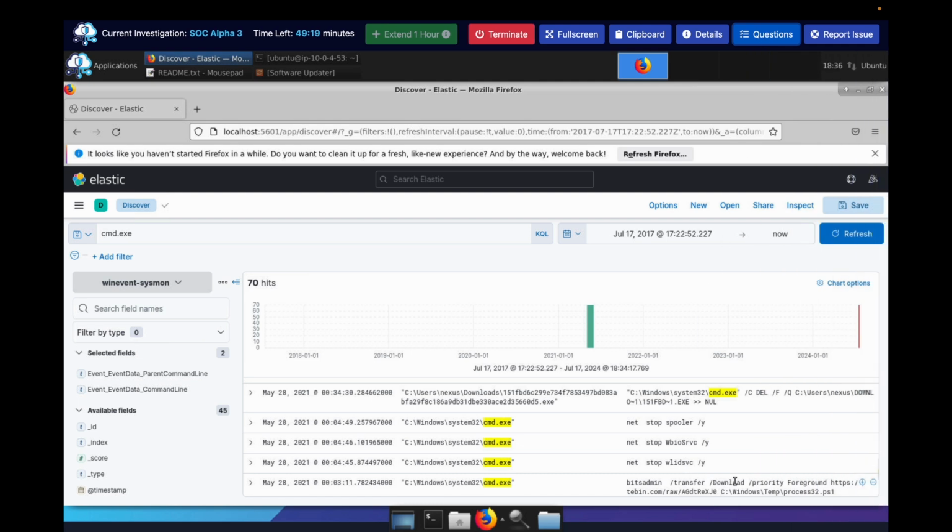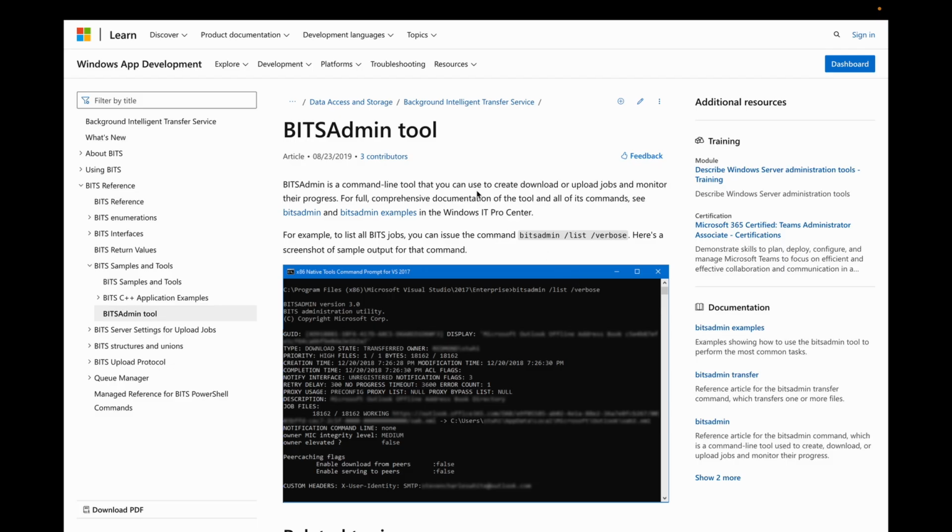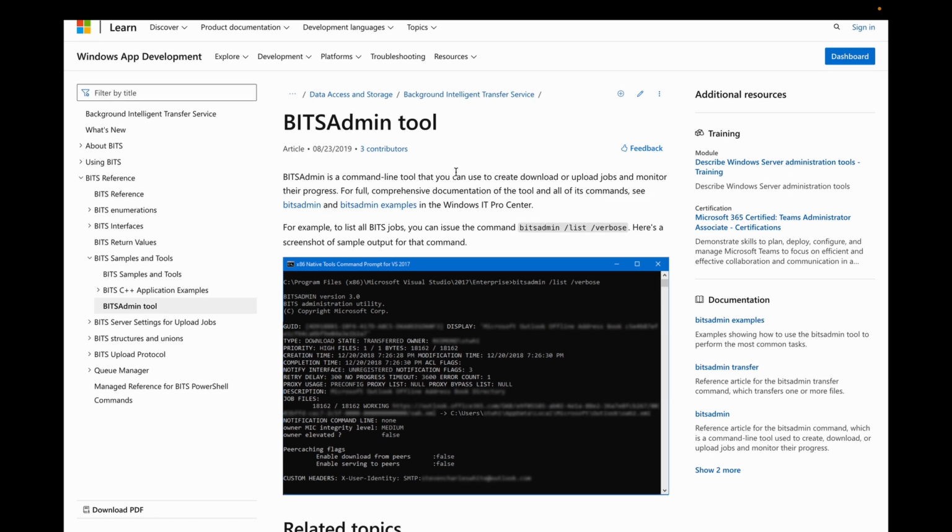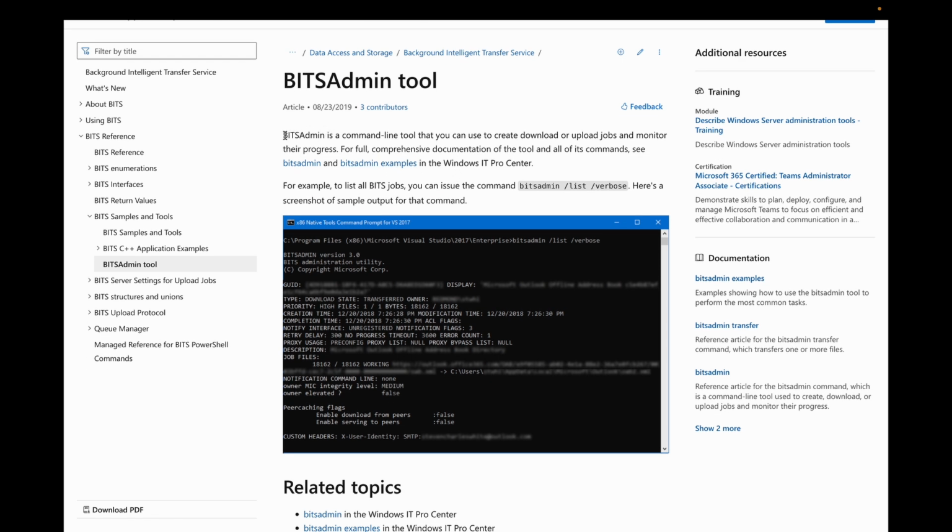Let me see. Download. Raw. Now it says bitsadmin. Let's look this up real quick. All right, so I'm on Microsoft documentation, and it says bitsadmin. You can't make this up.